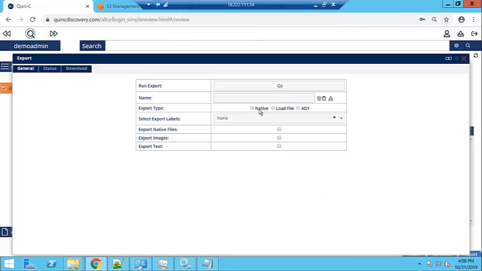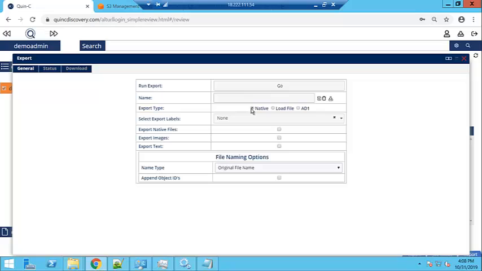It only gives you the option of 3 ways to export. You can export native, load files, or into an AD1. For those of you who don't know, AD1 is a compressed image format. Probably not relevant 90% of the time for you guys, but it's there if you need it. For the sake of this demo, we're just going to be focusing on native and load files. So let's go ahead and start off with native.